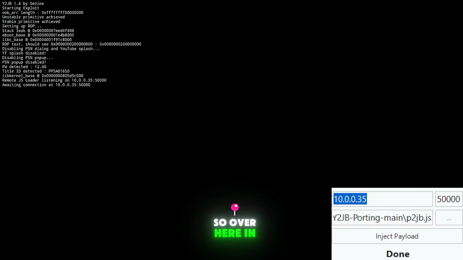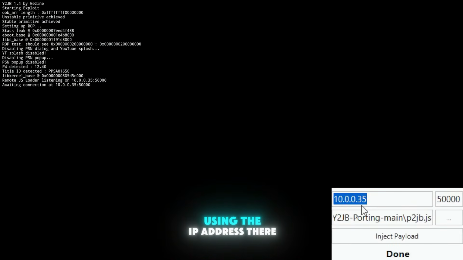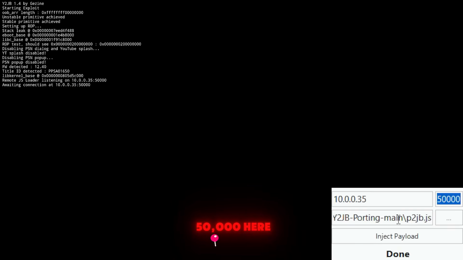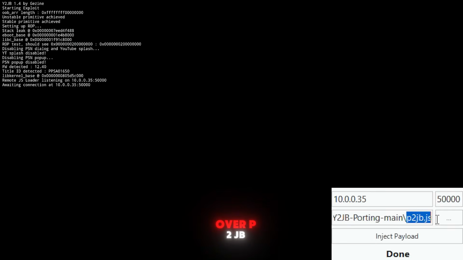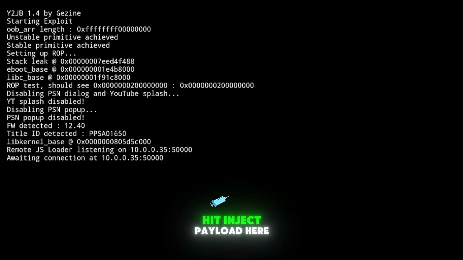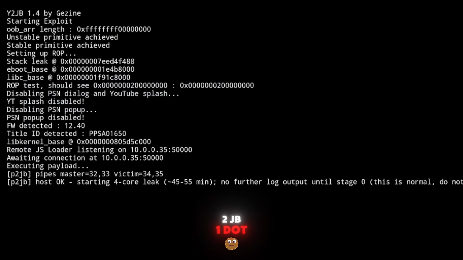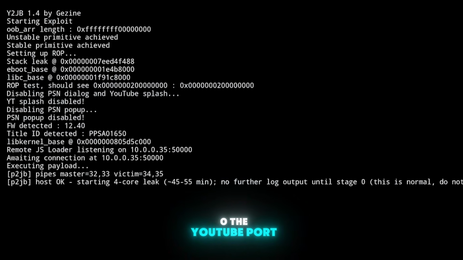Okay, so over here in Netcat GUI, I am using the IP address there, the port being 50,000 here, and I am sending over P2JB.js, and we'll hit inject payload here. And right there it is saying P2JB 1.0, the YouTube port of it.